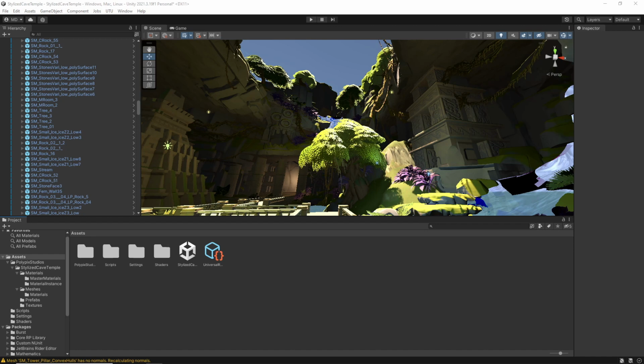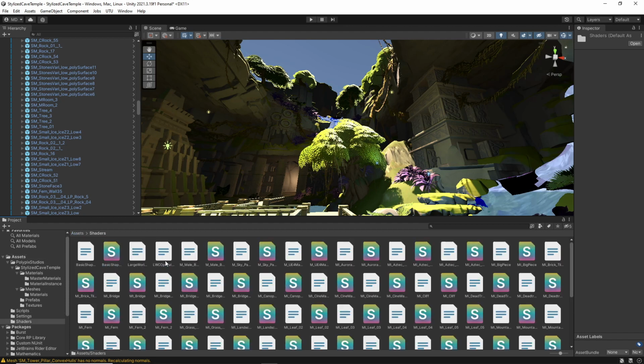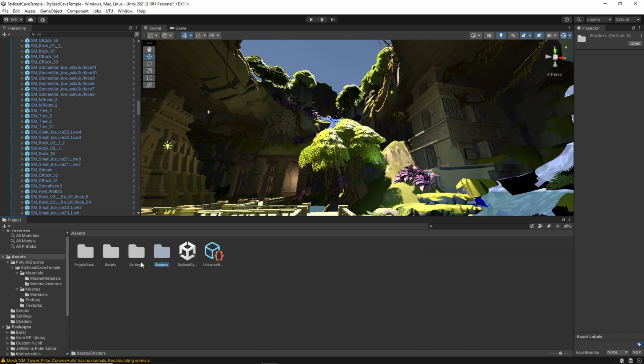And also, shaders, we need that. It's really important. That's what drives the whole scene that you have seen right now. We need this because that's the universal render pipeline. And same thing with this one. So all we have to do is drag all three of these folders to the same location, which would be in the stylized cave temple.